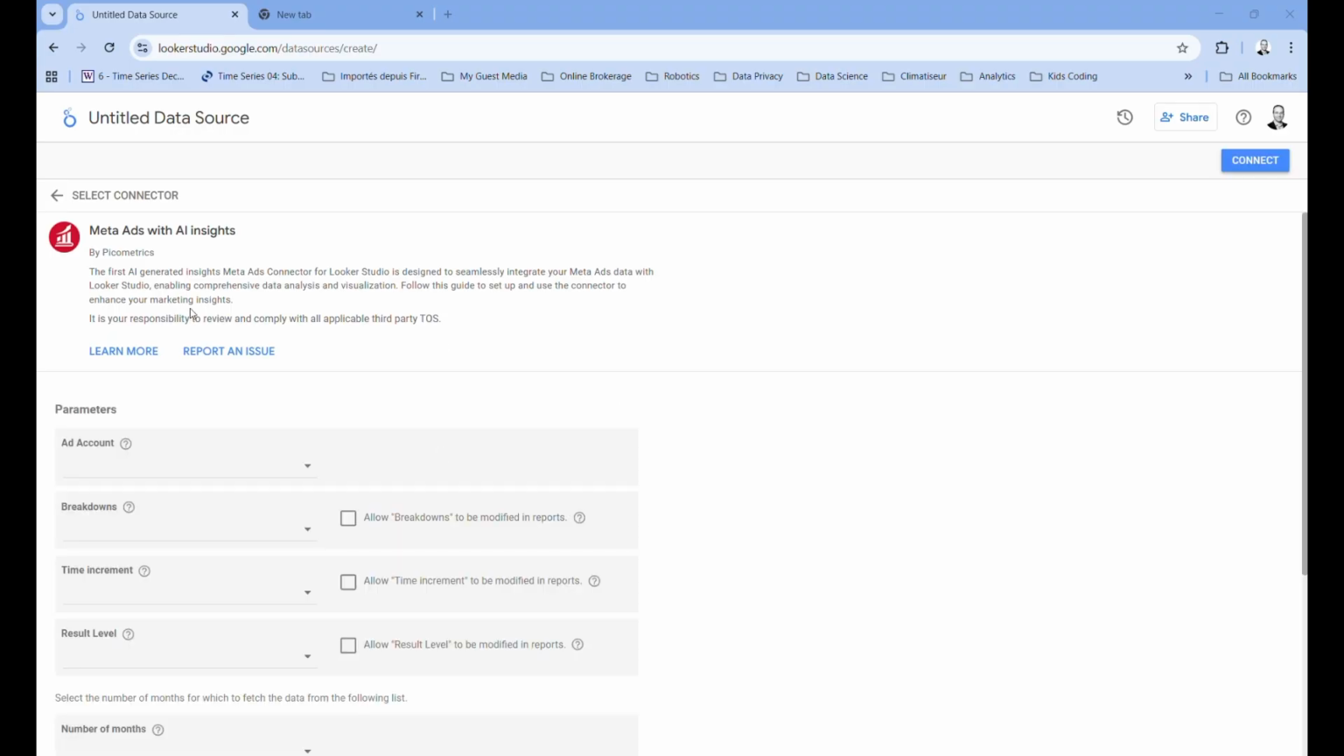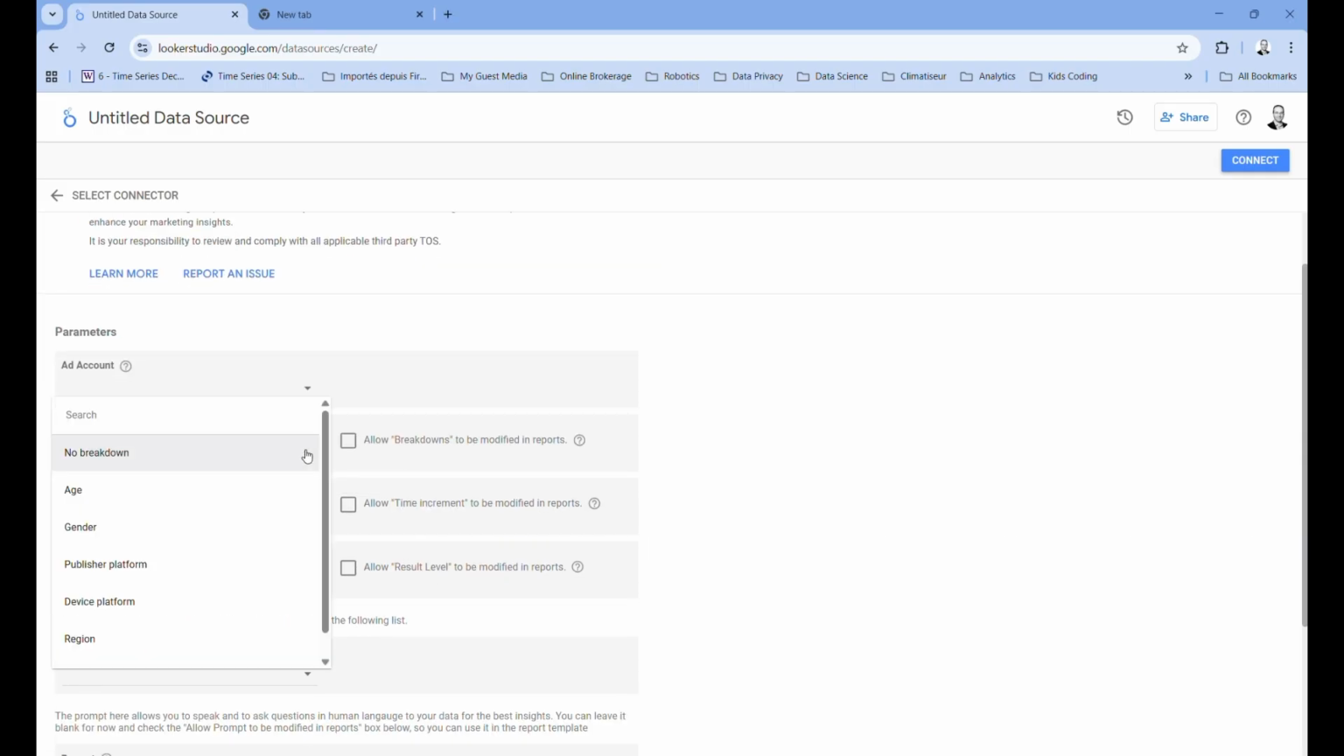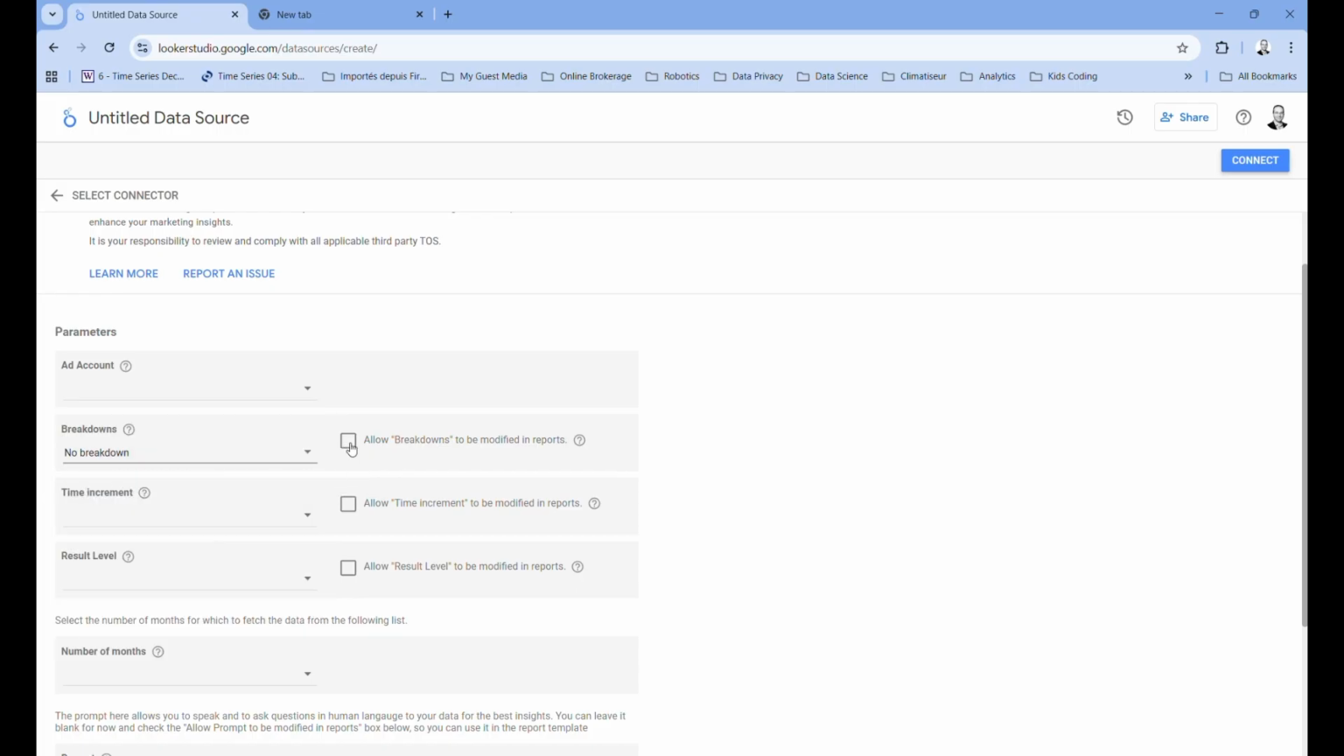So now in the configuration page, you have to choose your ad accounts, choose the breakdown. Here's the breakdown, how it's basically how you want to group the data of your campaigns. So you want to group it by age, group age, or gender, or publisher platform, or device platform. For this tutorial, I'm gonna choose no breakdown. And then I'm gonna check this allow breakdown to be modified in reports.